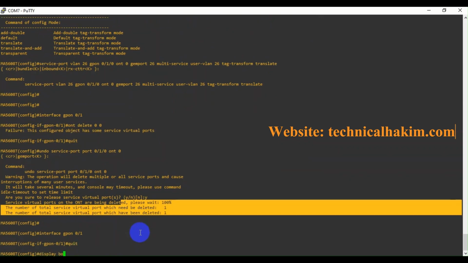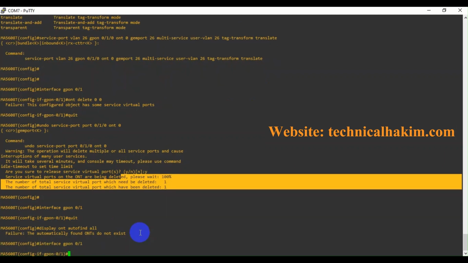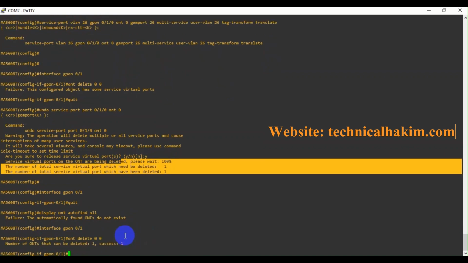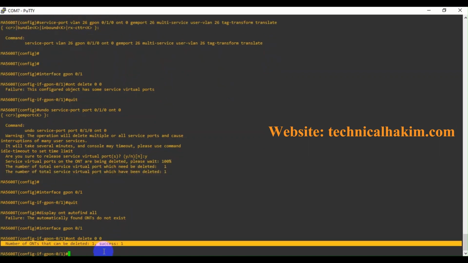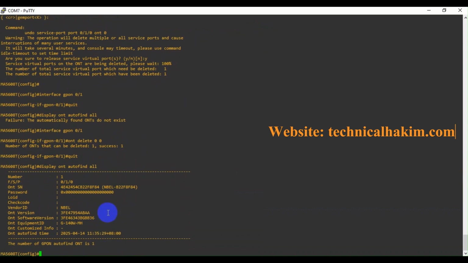Let's confirm once. We haven't yet deleted the ONT, and here you can see there is nothing found in the auto find. Now we will delete the ONT. You can see the ONT is deleted. Now the ONT should be available in the auto find again. There you can see.